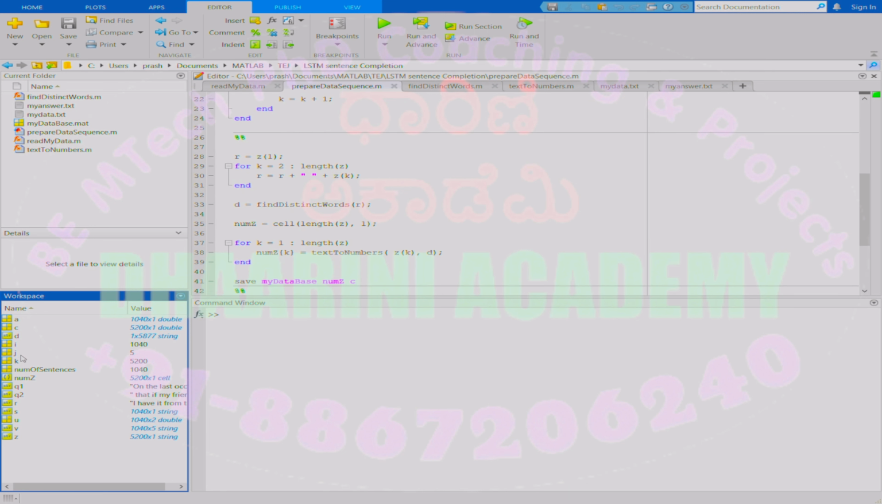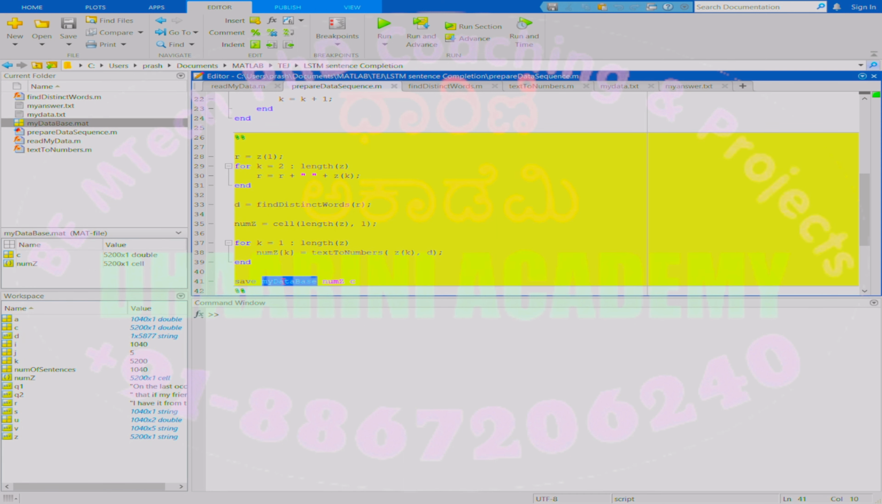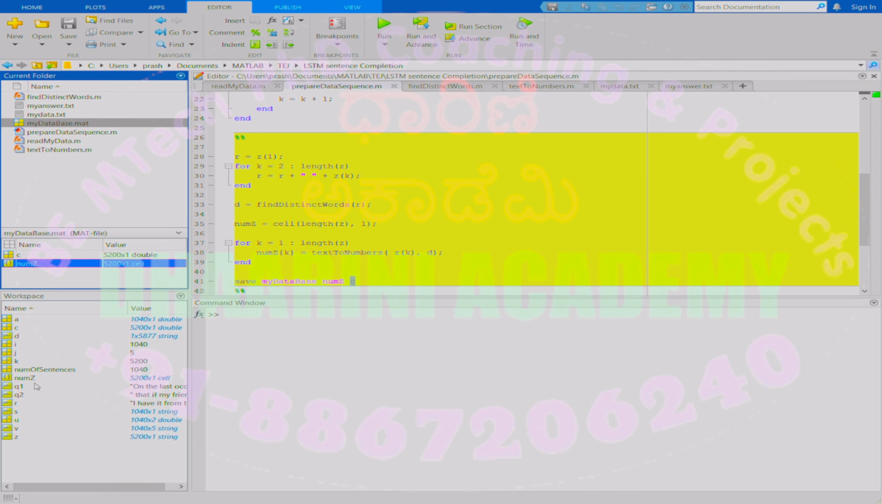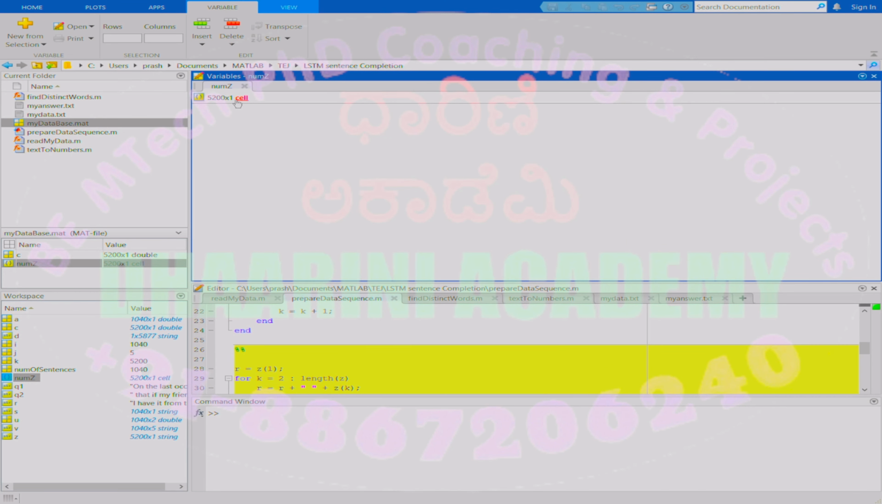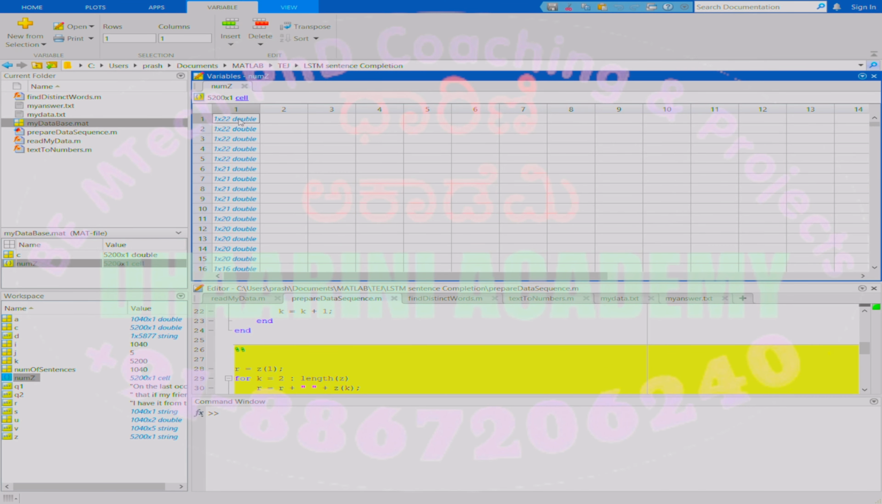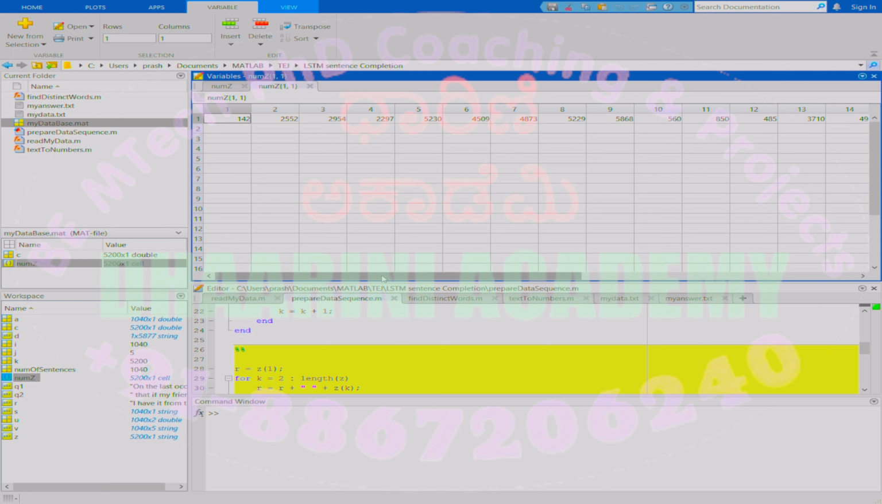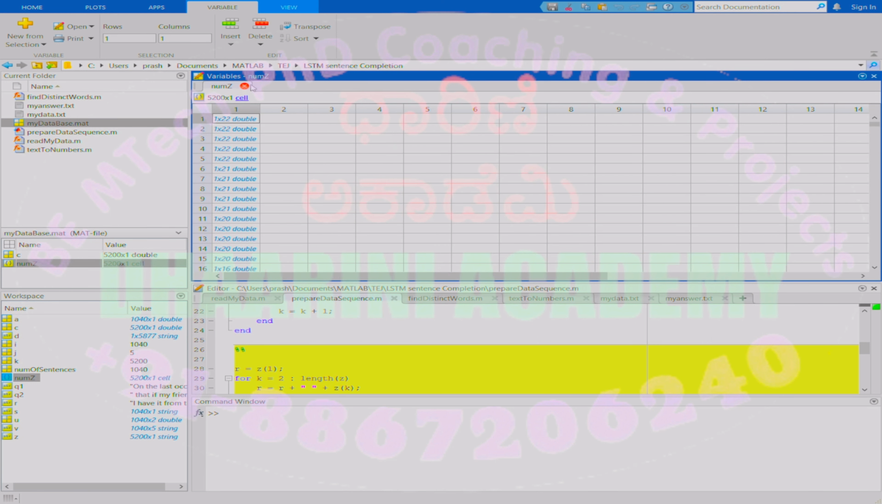Now, there is a mat file by the name my database. What are the variables present inside that? One is num z and the other is c. Num z, if you see that, contains 5200 cells. Each cell contains a set of numbers corresponding to each of the words.